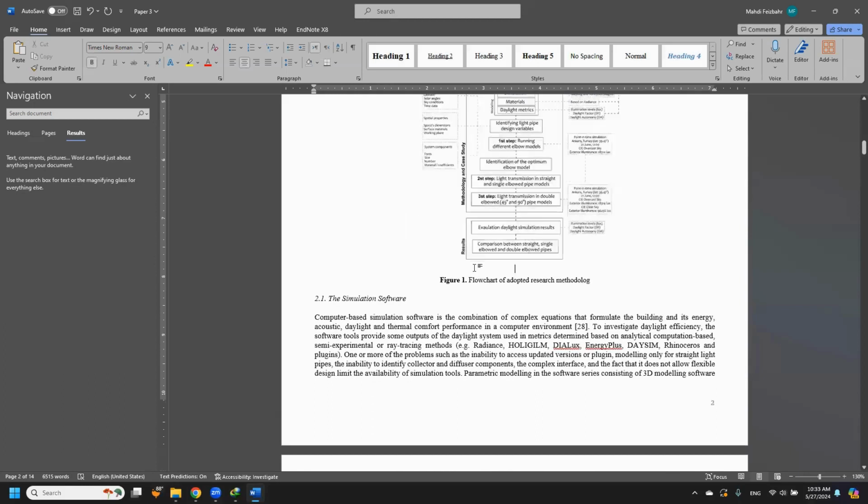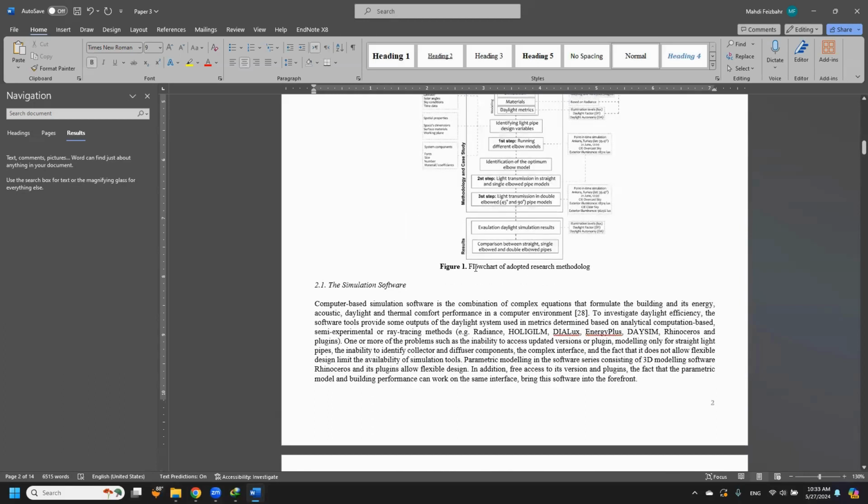For the figure, the caption of the figure is always at the bottom of the image.